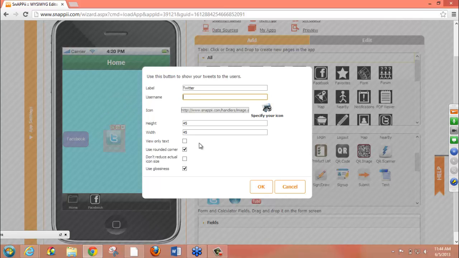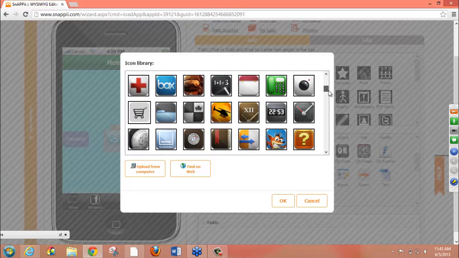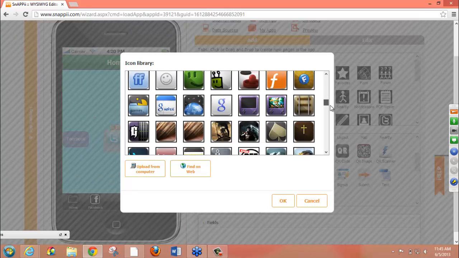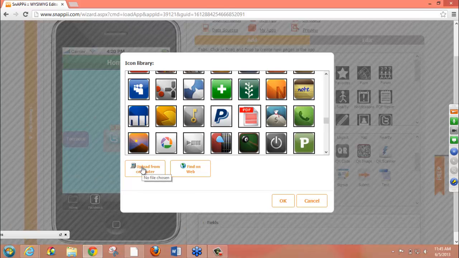So the only other thing that we hadn't gone over, and again, Twitter is set up the same way as Facebook as far as the height and width, viewing the text, glossiness, and so forth. We didn't go over specify your icon. So by default, the Twitter icon has this logo that we have pre-selected. If you would like to do something different, you can click specify my icon. And when you do this, you have a number of options here. You can pick an icon from our pre-built library. We've got many different icons that you can choose from. And you also can upload an image from your computer.